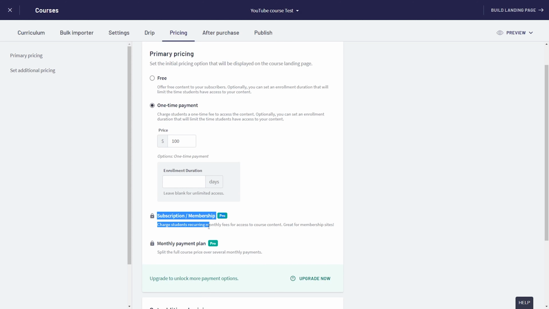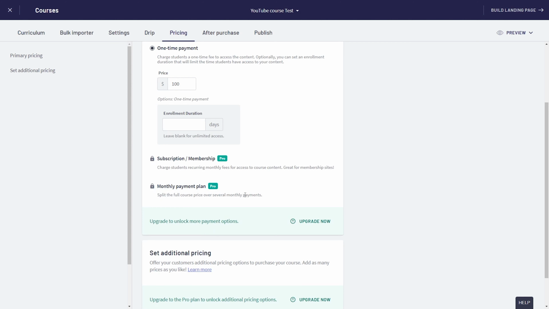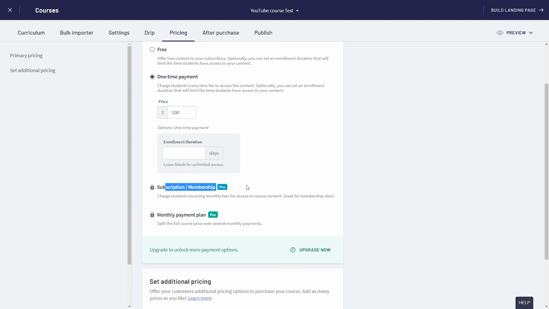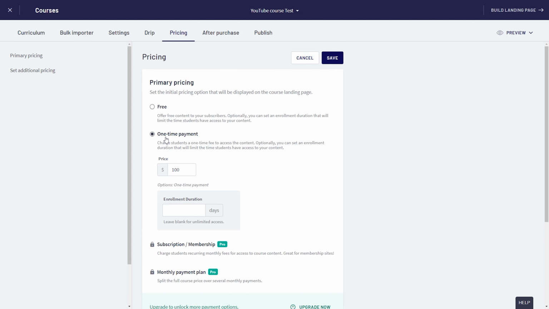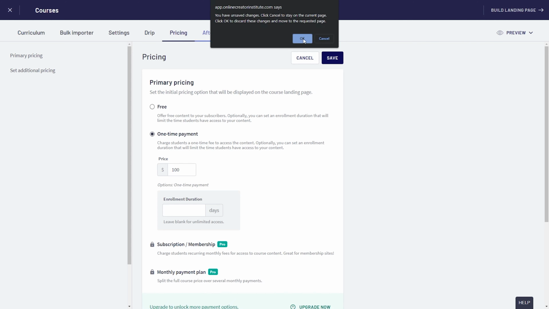And then you can turn it into a subscription. Again, more for the pro plan, more for the pro users, people that are actually building massive businesses out of this stuff. You can look at that, as well as a monthly payment plan. So there are different ways you can do this. And ultimately, I think free and one-time payments are more than enough, especially when you're starting off.